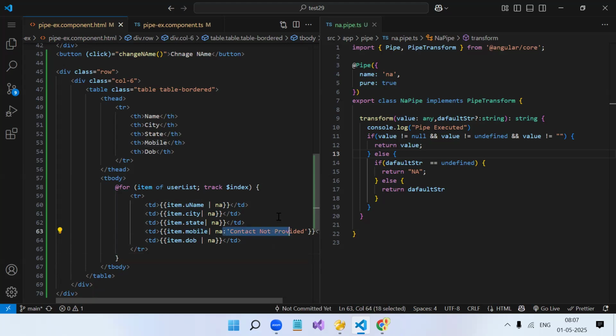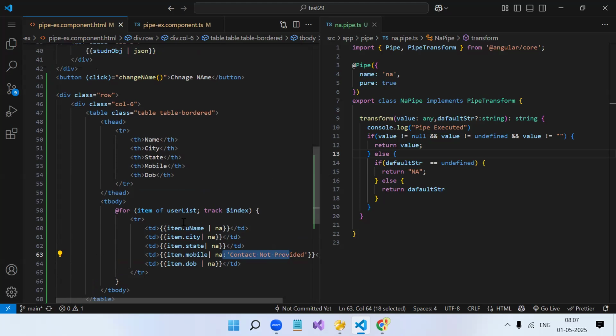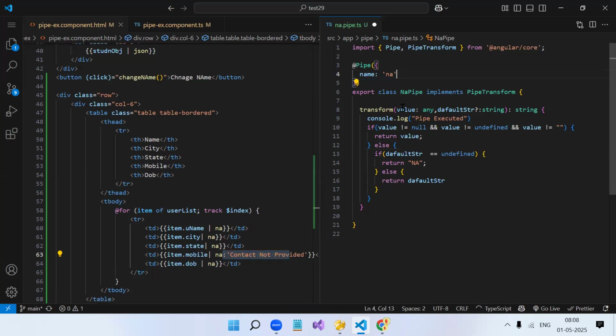But an impure pipe will execute for every change detection happening in your component. Clear, everyone? So when we use a pipe, we should give pure true, right? No, by default, it is pure only. Okay, pure and impure pipe. Clear, everyone?